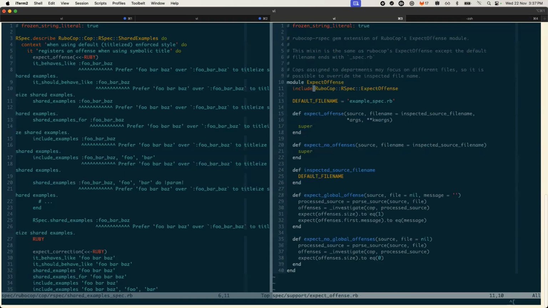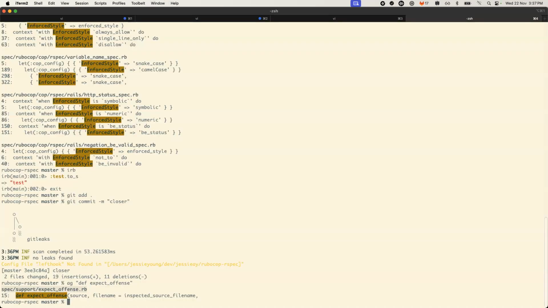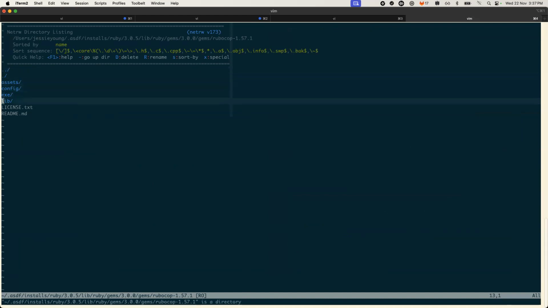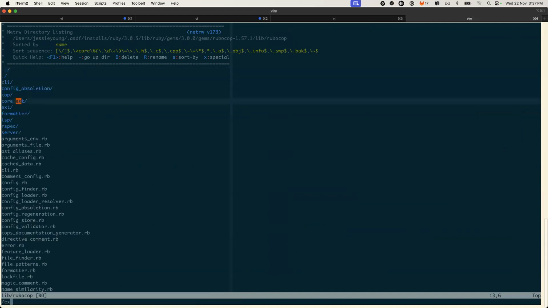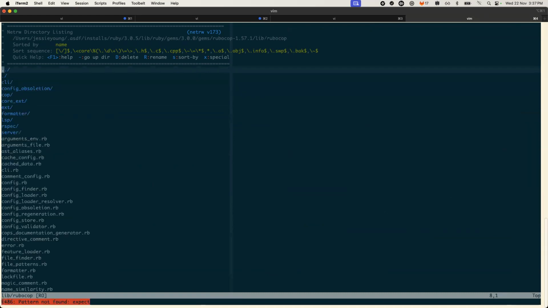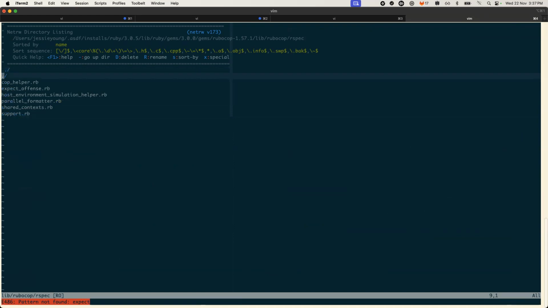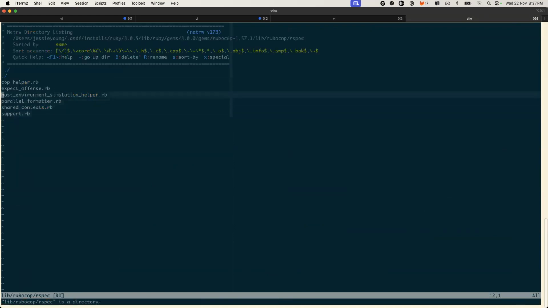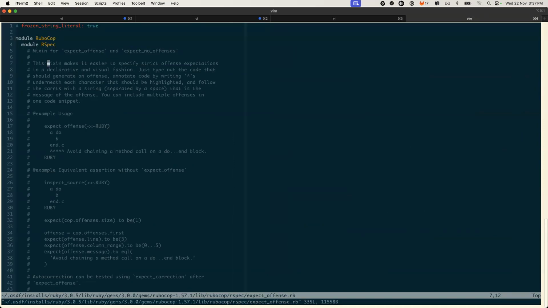Oh, RSpec. So rubocop-rspec expect_offense, wherever that is. I think that is in RuboCop itself. I think this is defined like in gem open rubocop. Well, it is rubocop-rspec. Okay, I think it's in our spec support. Where? Oh, extension. Yeah, there it is. Okay.